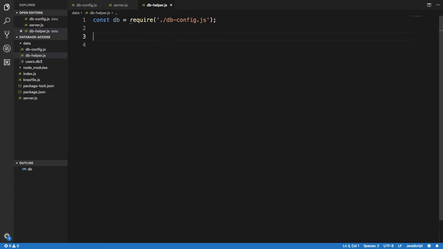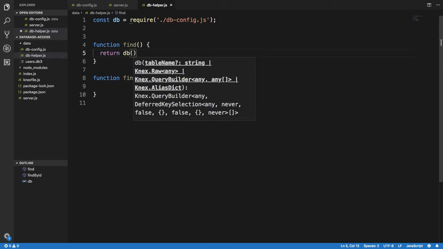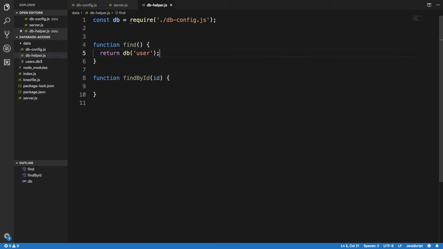Within the DB helper file, we want to create some helper functions. We could create a find, which finds all users, and maybe a findById function. For find, we're really just interested in a master list of all users, so we can do return db users. Because all database access is going to be a promise, this function will return a promise that resolves to an array of users.